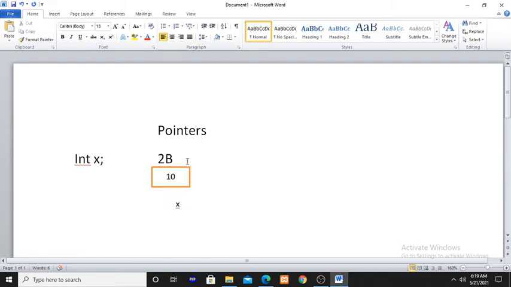Addresses of the locations are generated by the system. So what is the address of this location? The name of this location is x, and that is created by the programmer, by us. We are storing the value 10 in this location. So x equal to 10.